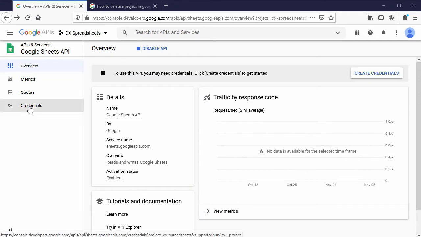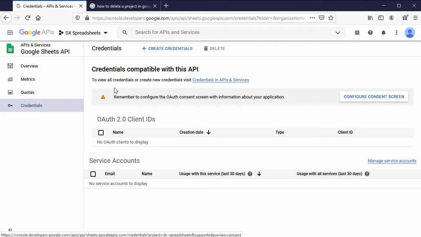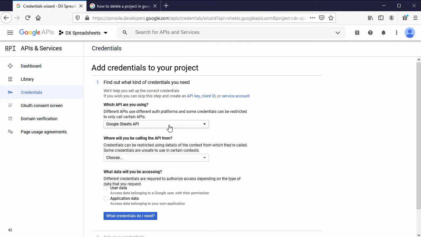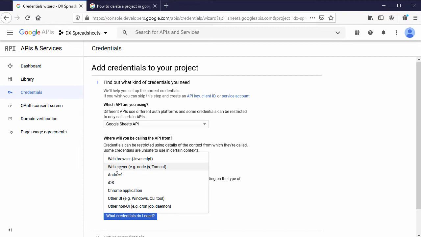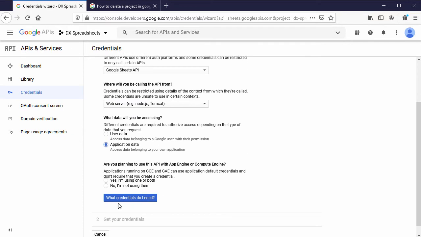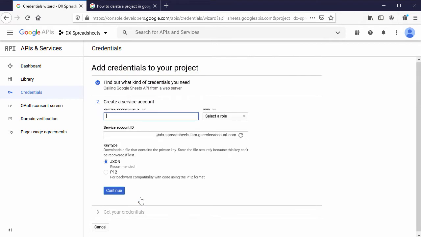Now click here on Credentials, Create Credentials, and click on Help Me Choose. And here, well, the API is already selected. You say that you are going to call it from a web server. The data that will be accessed will be application data, and you are not going to use compute engine. Click on what credentials do I need.